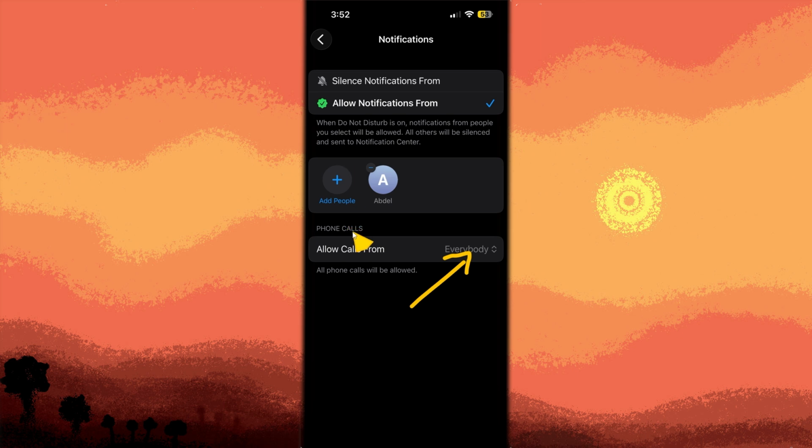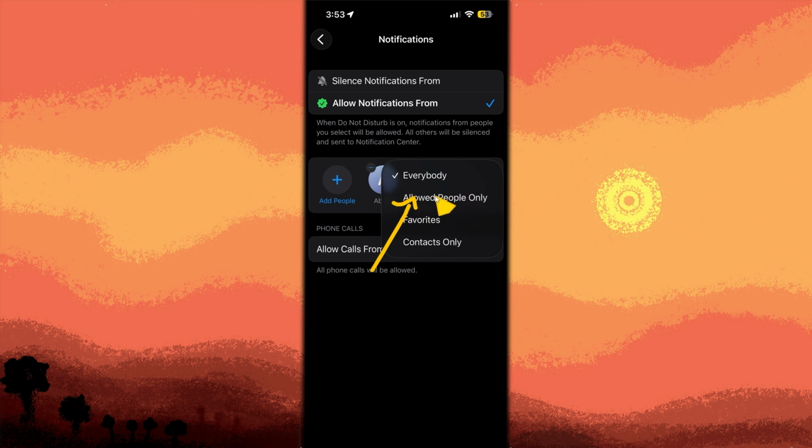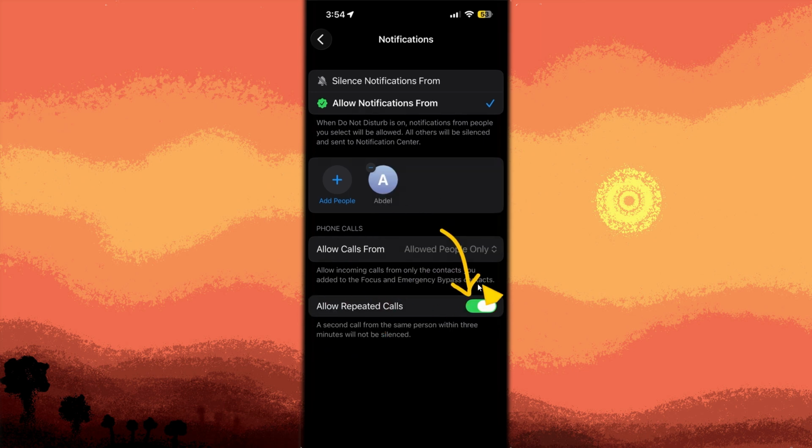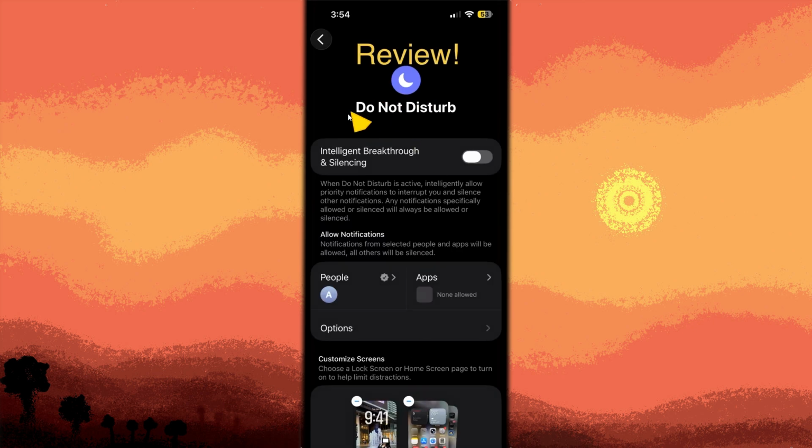If desired, tap Allow Repeated Calls and choose Allowed People Only and toggle on Allow Repeated Calls so a second call from the same person within a short time can come through. Go back to the Do Not Disturb settings to review your changes.